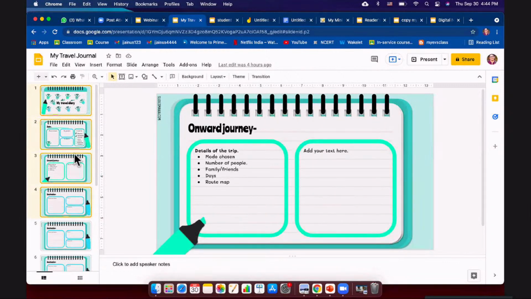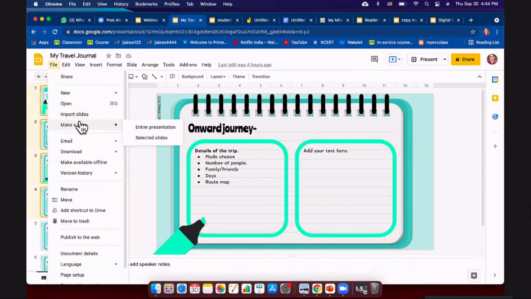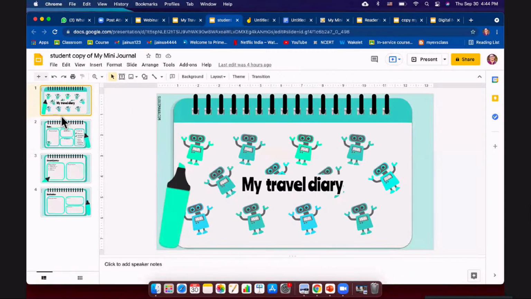The 4 slides that I've selected, I'm going to go to File, make a copy of only the selected slides. So when I click on that, what I get is something like this. You see only the 4 slides. Can you see my 4 slides? Yes, ma'am. And these are the 4 slides which I have selected, and I have made it for my students.